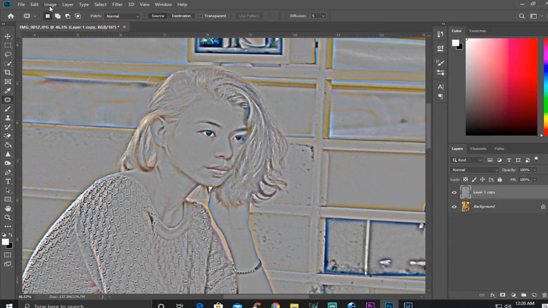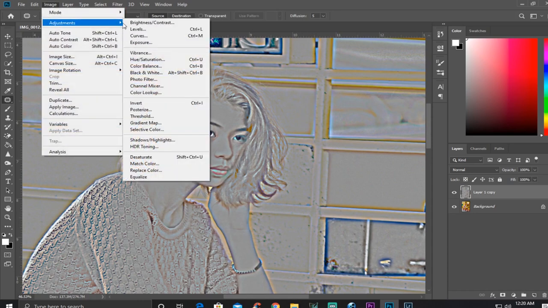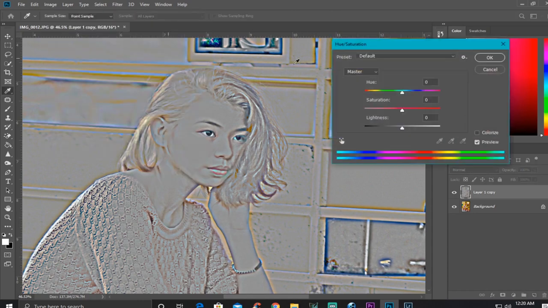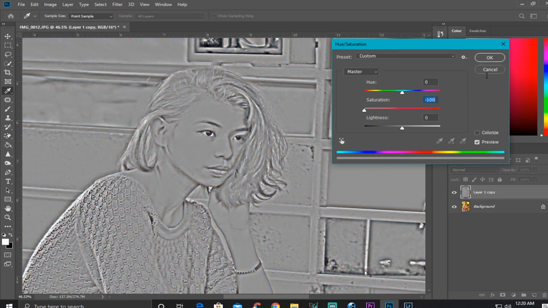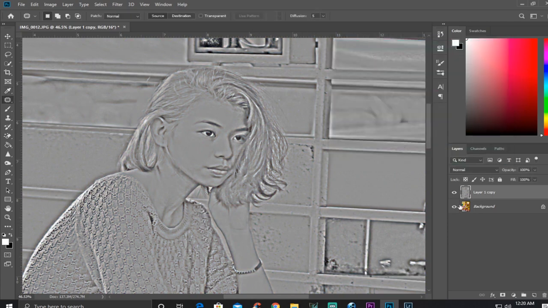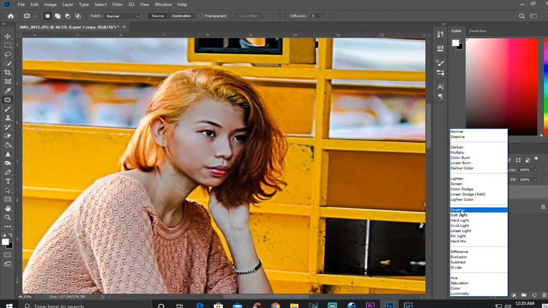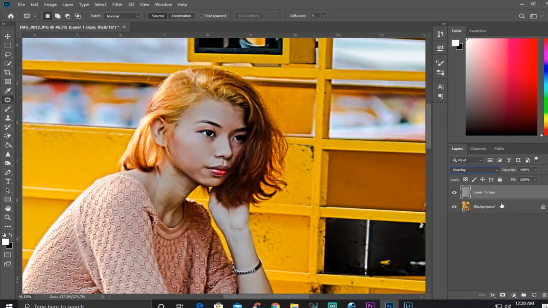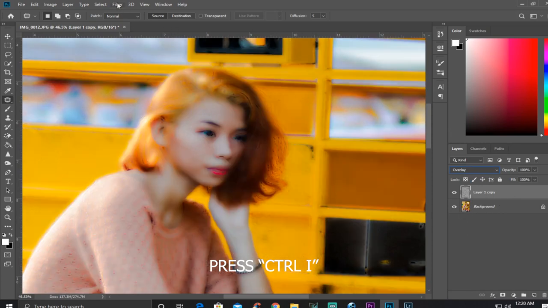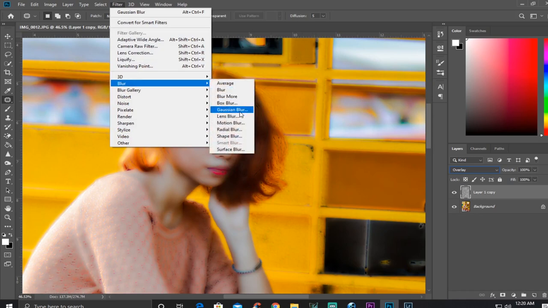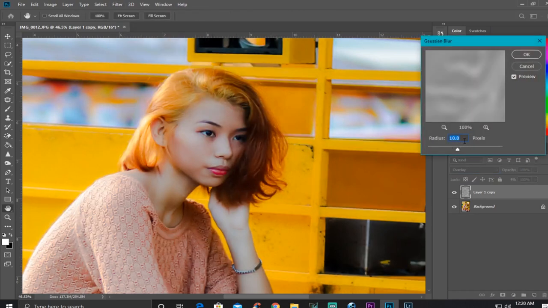and click the image adjustments, use saturation and set the saturation at around -100 and then click OK and then select the normal and click overlay and invert ulit natin guys, control I para ma-invert and go to filter, blur, Gaussian blur and set the radius around +5 and then click OK.